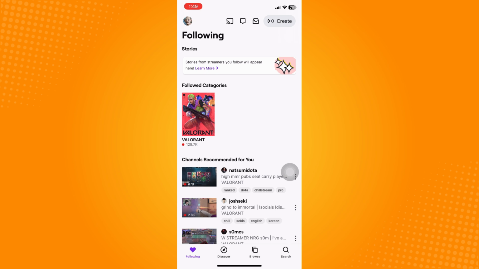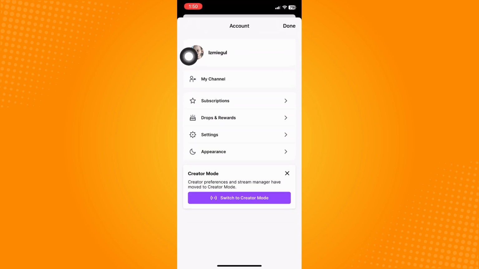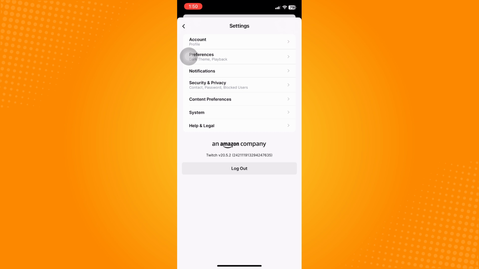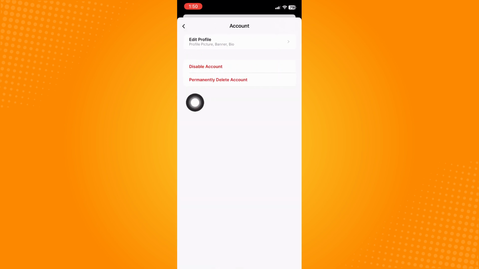And what you're going to do next is on the upper left, you will see your profile icon. Click on that and go to settings. Now after clicking on settings, tap on account here. Now here you will see disable account and permanently delete account.